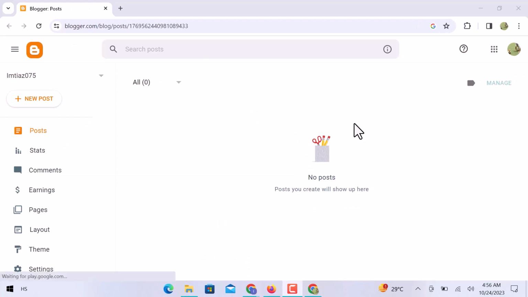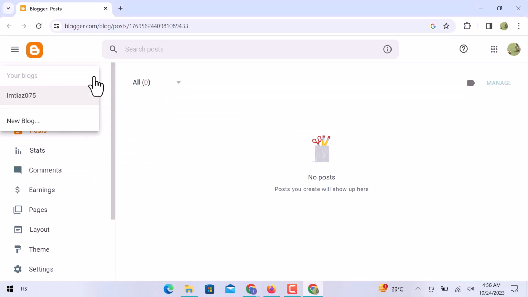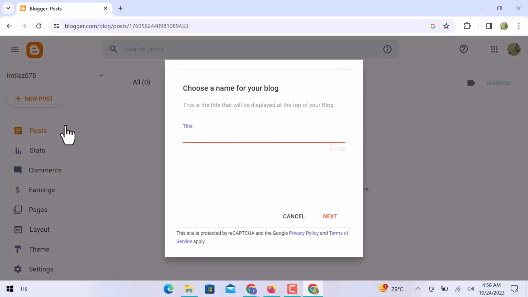Here we are on my homepage of blogger.com. From the left side, if I click over here, you can see the new blog option. Click over here. Now, enter a title for your blog here. Click over Next.